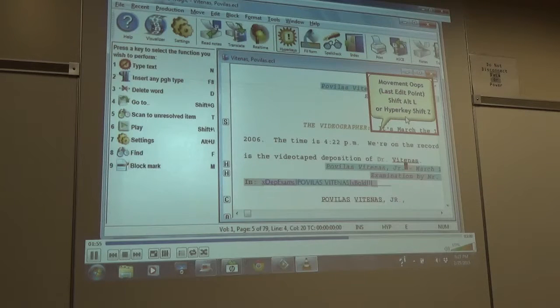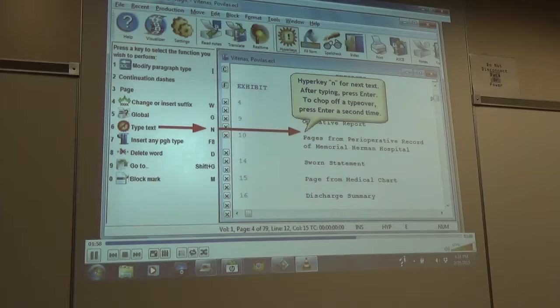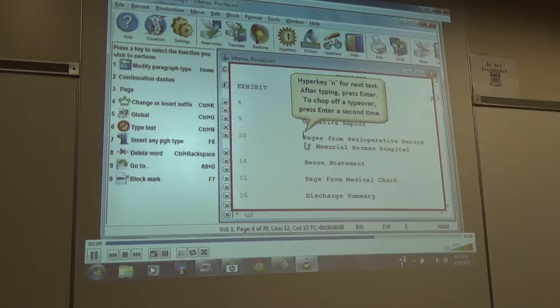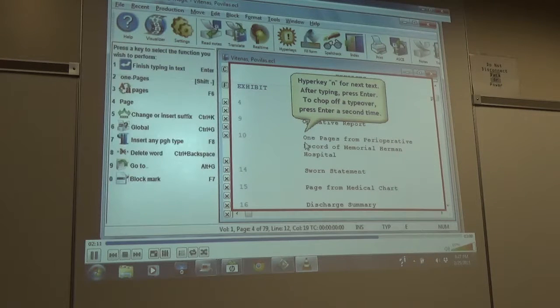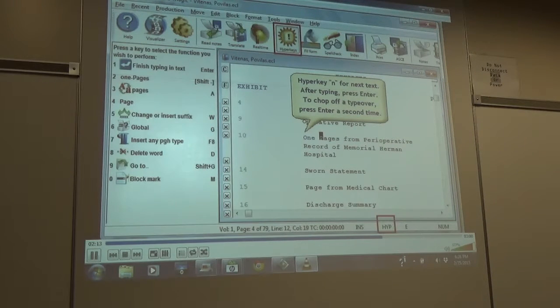That's either Shift-Alt-L or hyperkey capital Z. So how do you temporarily turn off hyperkeys in order to type text? Here you see it as a choice on the off list, but you also see that it's in when hyperkeys are on. When you're finished, just press Enter. That turns hyperkeys on again.